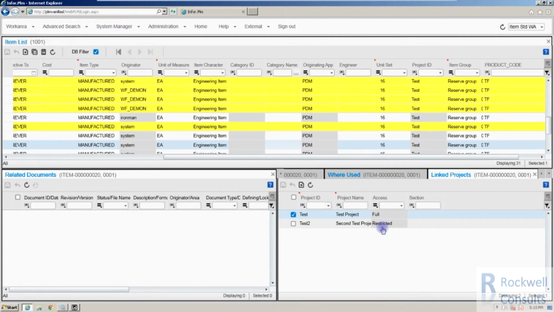This translates to meaning if you have access to the project, you can modify the item, assuming it is in an undefined state. Another how-to video will explain more of the nuances regarding project ownership and the benefits and detriments of single projects versus multiple projects.